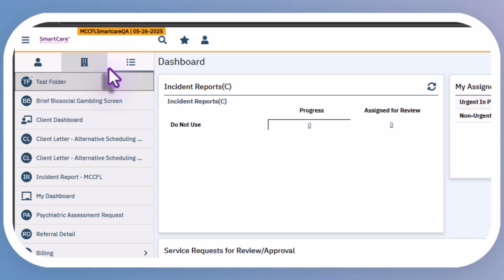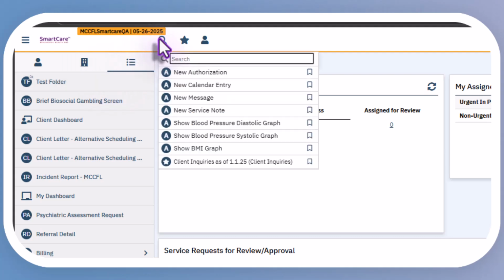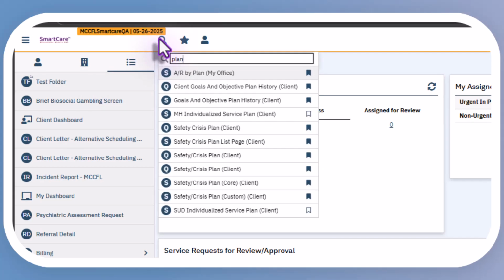Let's search for the document that we want to add. We're going to be adding the Mental Health Individual Service Plan. You'll notice blue ribbon icons next to each result. A solid blue ribbon means it's already in your QuickLinks. A blue outline ribbon means you can add it.